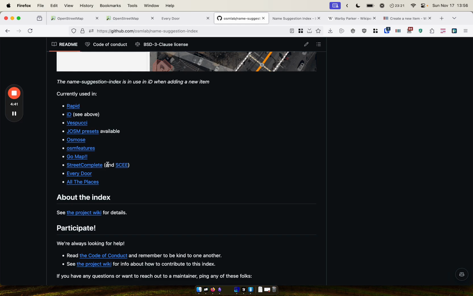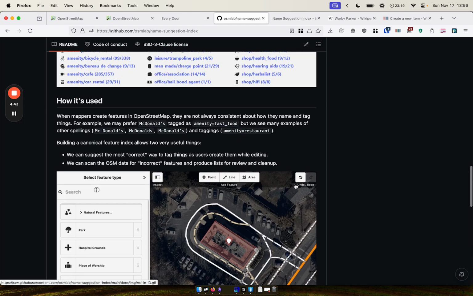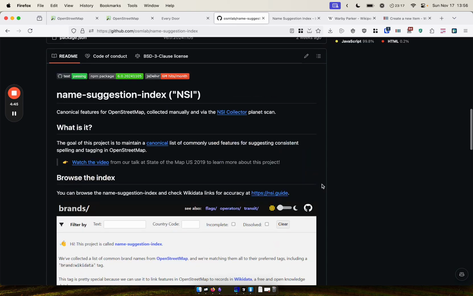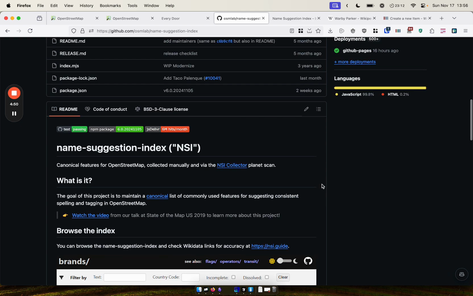So that's how you do it. It's pretty straightforward once you know where to look, which is not always so easy. Again, this is a thing built for OpenStreetMap. It is not OpenStreetMap per se. It is community run and used by many projects.